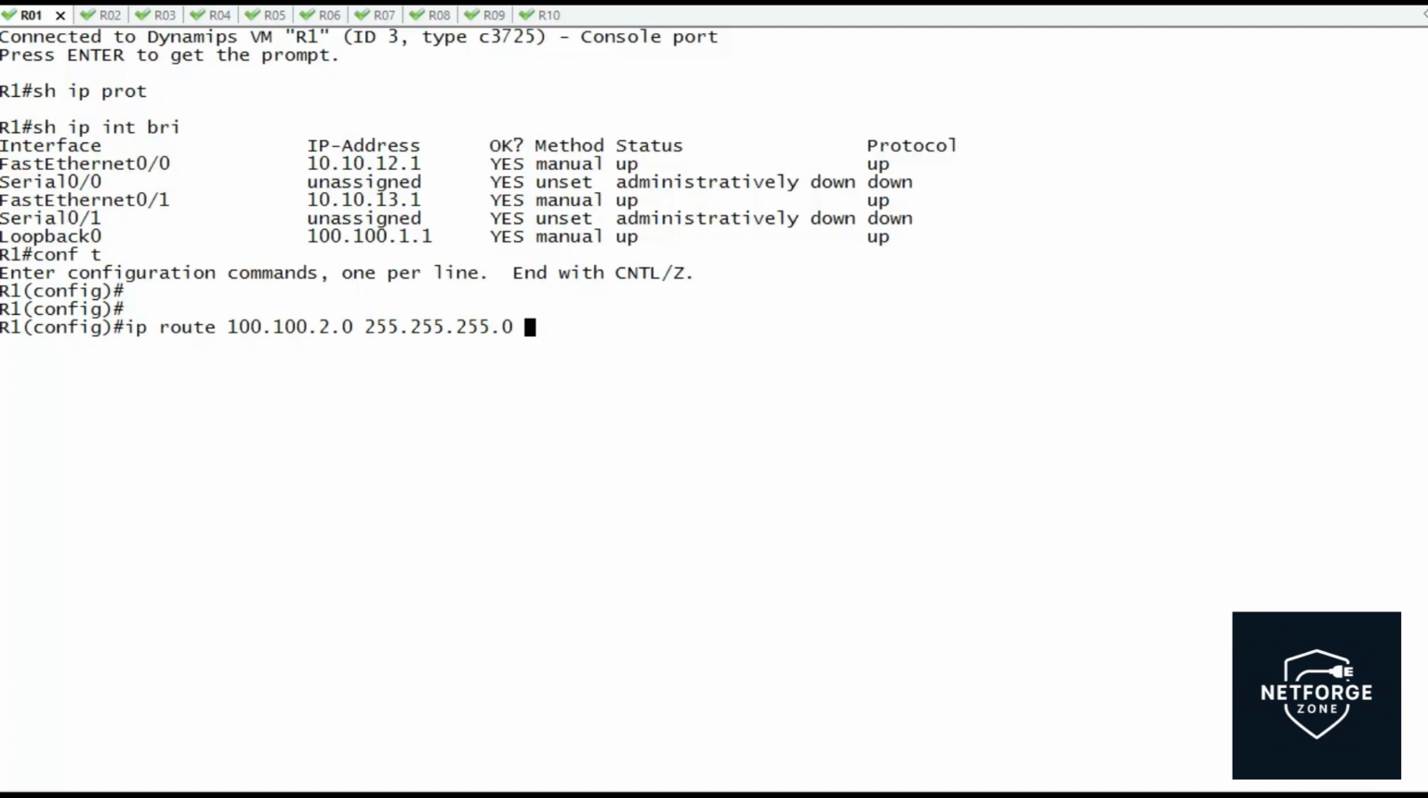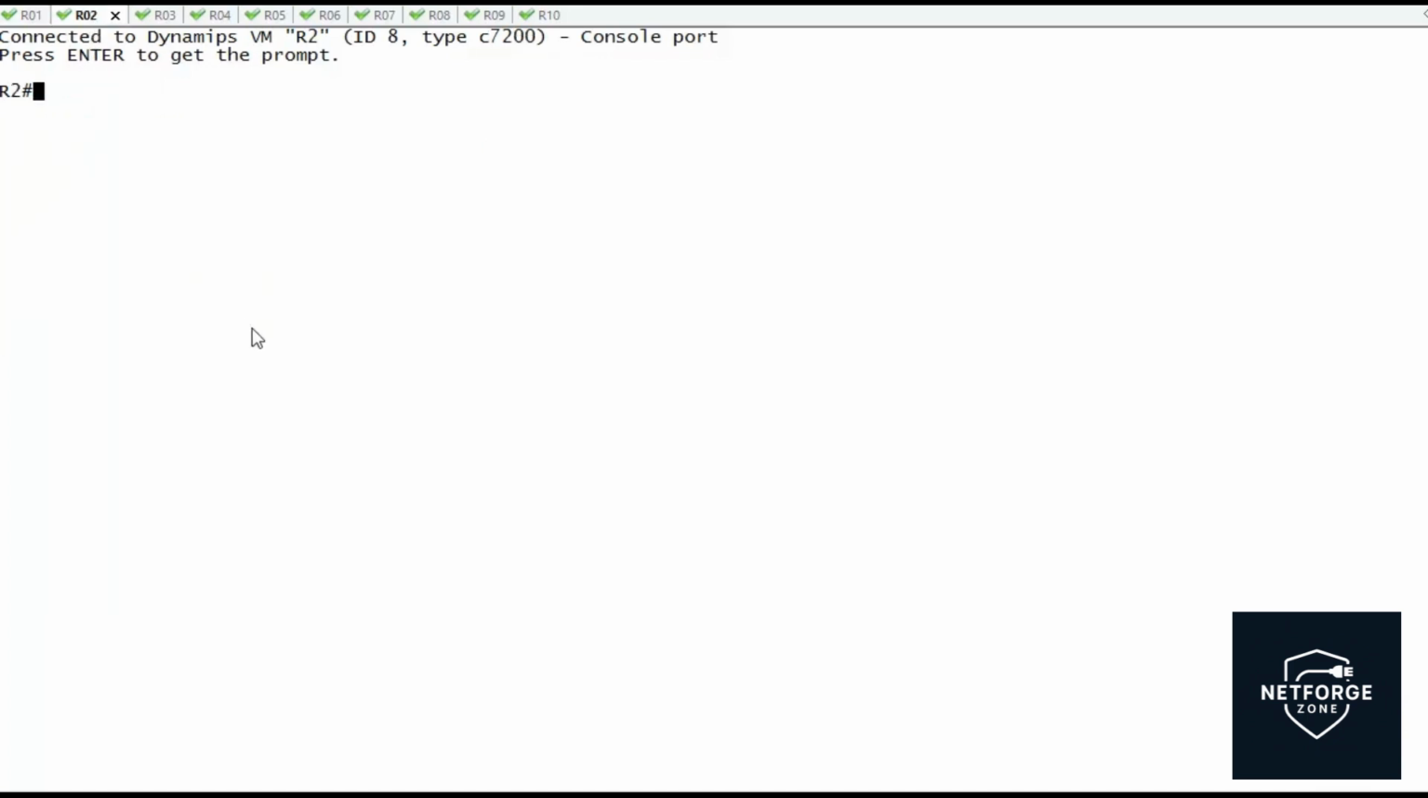And the next hop is going to be 10.10.12.2. And I want to make sure that I can reach 100.100.2.0. And from the other side, I write another static route: ip route 100.100.1.0 255.255.255.0, and it should go to 10.10.12.1.